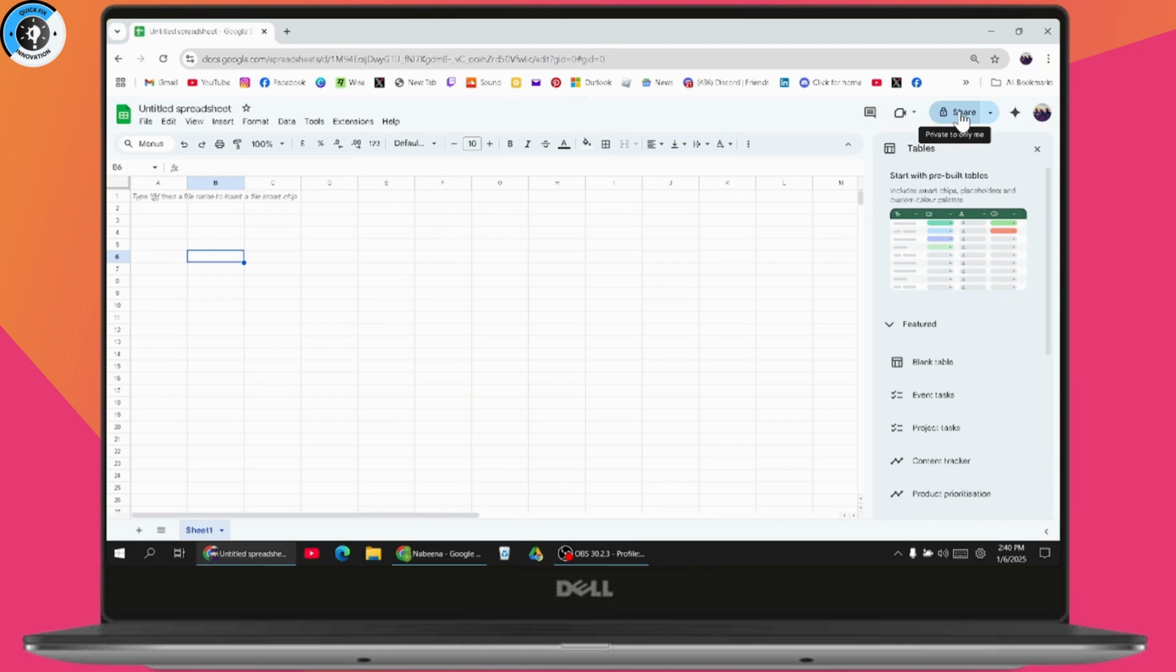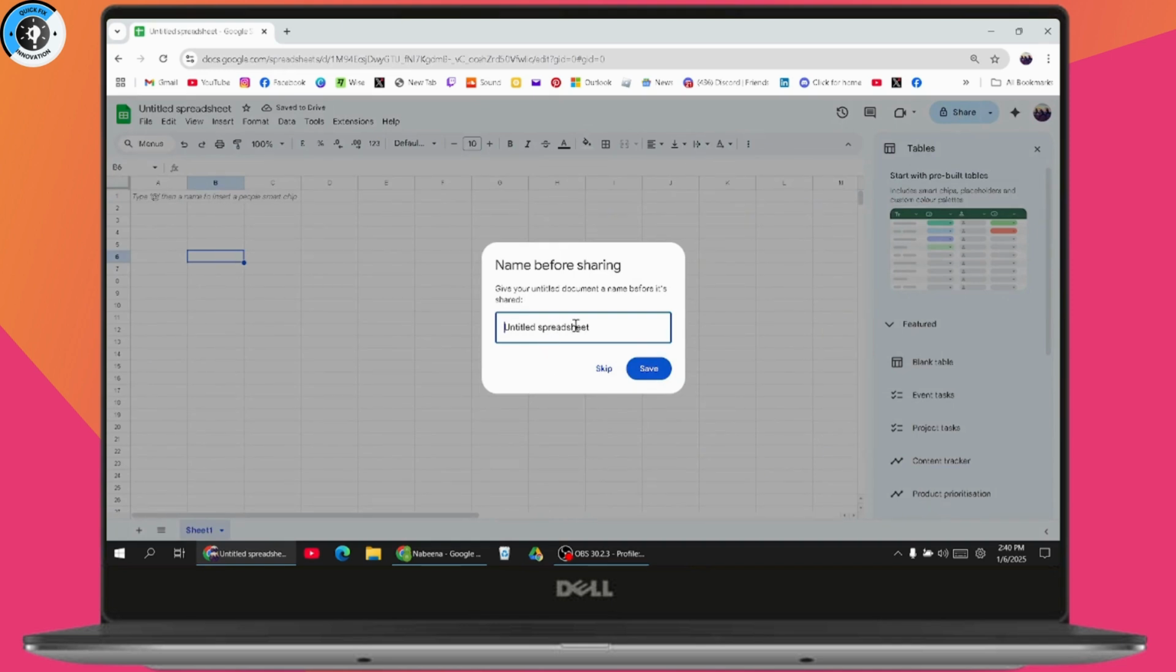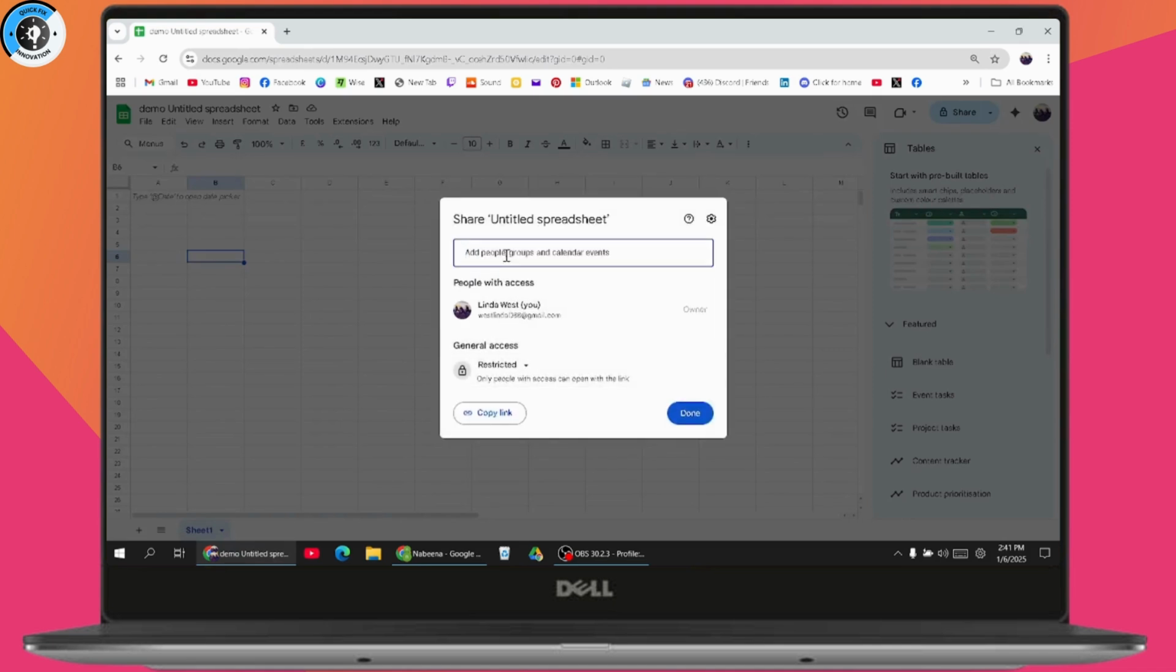But if you want to share this Google Sheet as editable to your friends or to others, then what you can do is simply go with the drop down, which is on the right side, and then you can copy the link or just click on share. And here you need to name before sharing. So I'll just simply name it as a demo spreadsheet and then go with save. And you'll have this kind of interface.